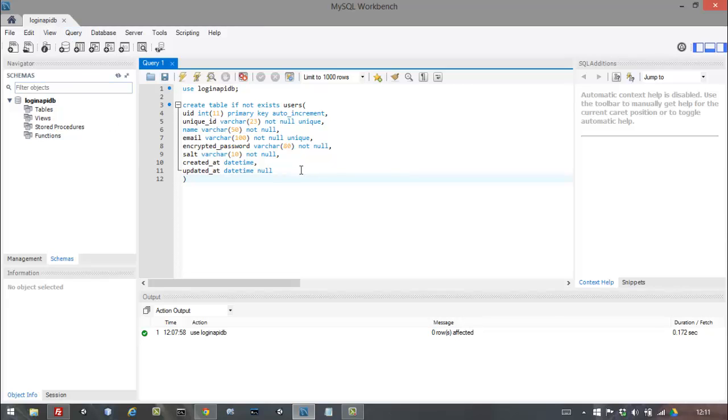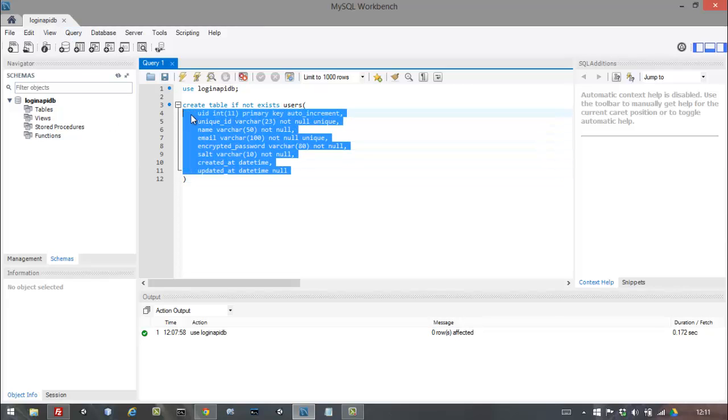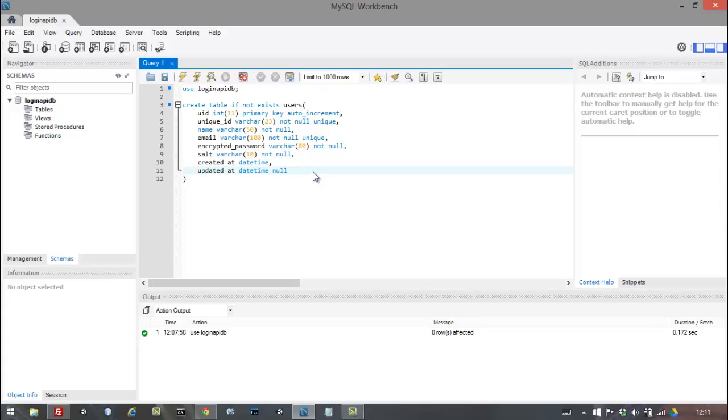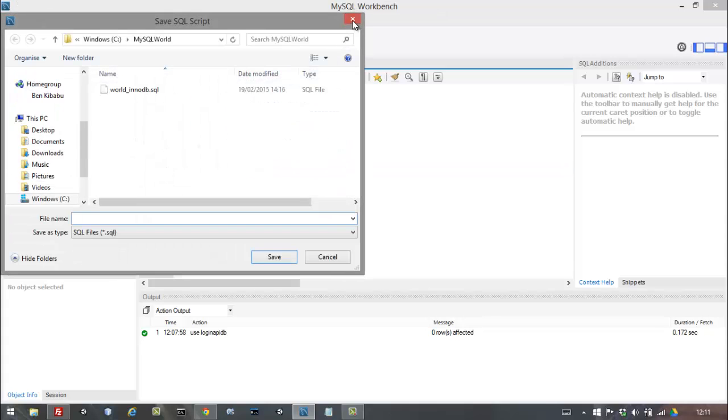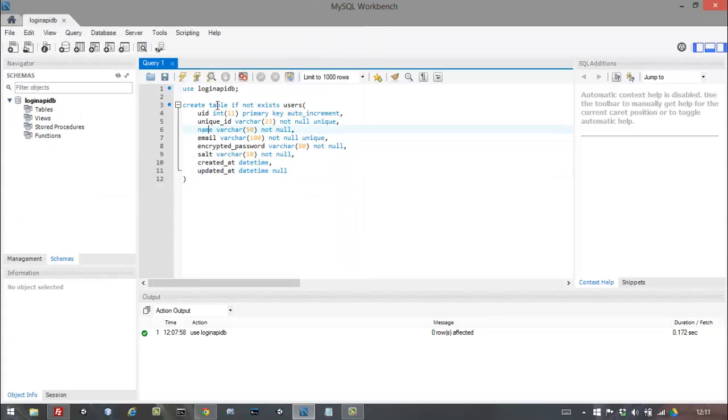So just make sure you have all of these details perfectly aligned. Stop the video if you have to, just to make sure you have everything in the right order. So you have your UID, then you have your unique ID, the name, the email, the encrypted password, the salt, and created at and updated at.